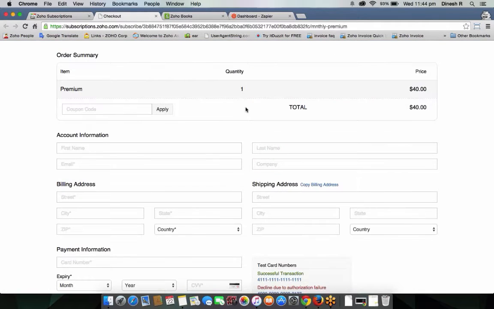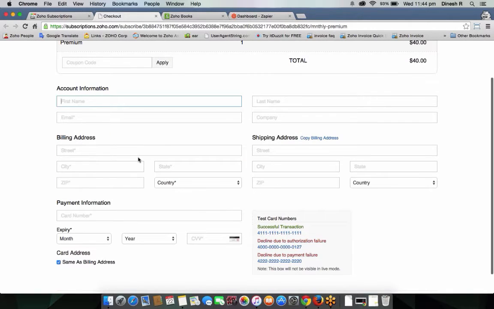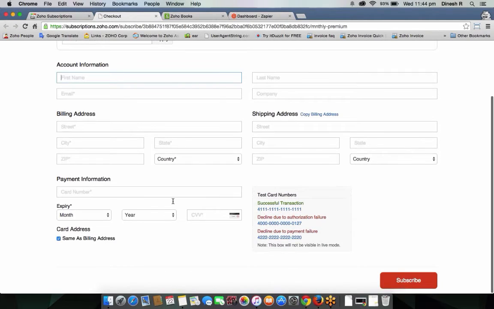So here you could see once my customer selected the premium plan, the next page he will see is this, where he will find the item which is selected. If he has any coupons, he can type in the coupon code here directly. He can enter his first name, last name, email address, company, and all those. Enter the billing address, shipping address. He can also copy it. He can enter the payment information, so his card details and everything will be procured.